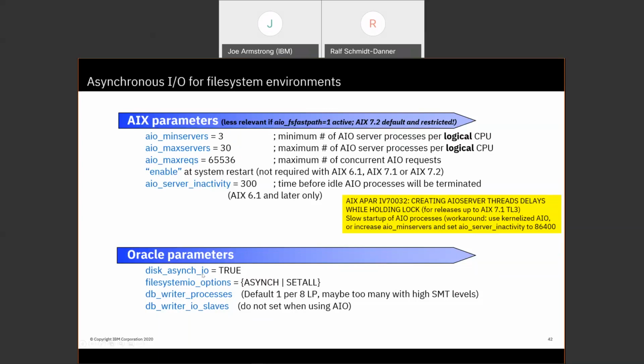On the Oracle side, this async I/O equals true. That means we're doing async I/O. That's the default. We have the file system I/O options setting. Async,DIO is the default. Setall is recommended in most cases. We have the DB writer processes I already mentioned last week. They are calculated based on 1 per 8 logical processors. So with SMT8, that may actually drive too many, so you may want to adjust it. And we are not utilizing DB writer I/O slaves, so you do not want to set that parameter if you're using async I/O.